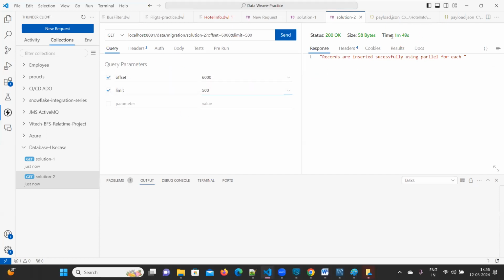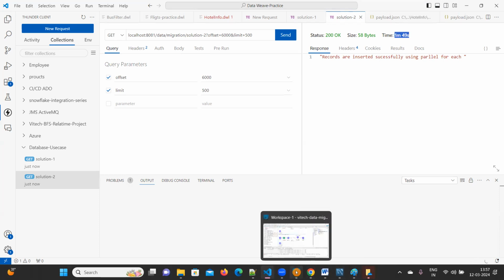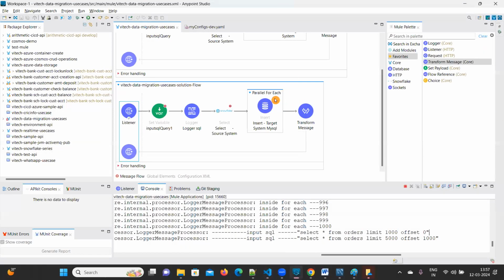Okay. See, for 5,000, how much time it took? 1 minute, 49 seconds. Suppose if we go with solution 1, hardly it will take 3 to 4 minutes. Hardly it will take 3 to 4 minutes. Okay. So that is the reason now we have opted for solution 2. We can use parallel for each.